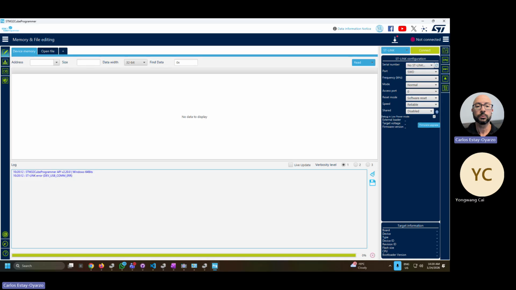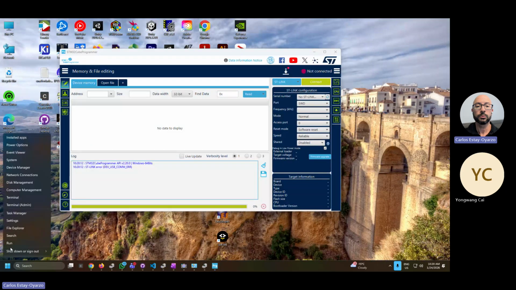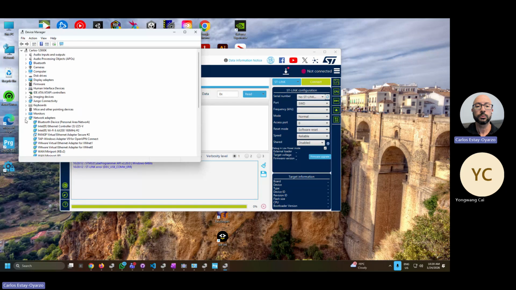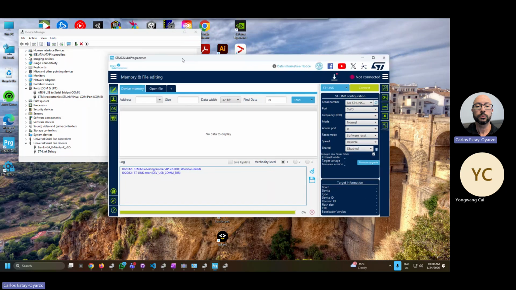Okay. The thing is, when we install this Q programmer, it will install the drivers already for the ST-Link. So after we install this STM32Q programmer, we should be able to see in our device manager this ST-Link popping up here when we connect the board. If for some reason it shows as an unknown device, it's because this STM32Q programmer hasn't been installed.